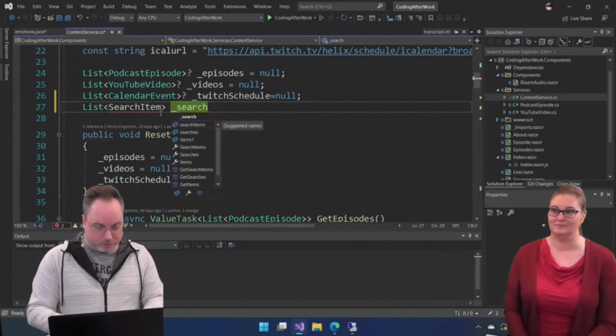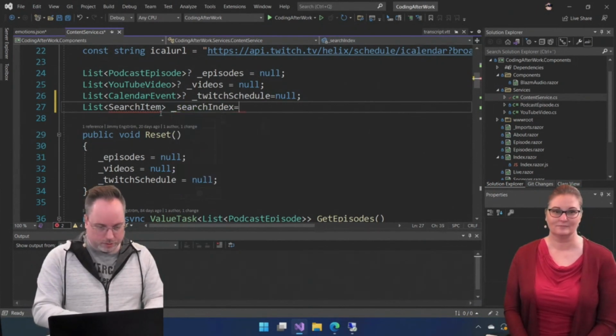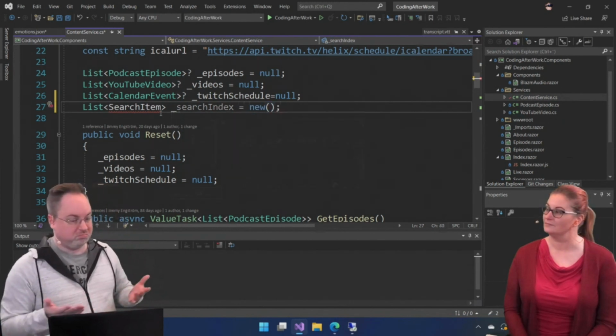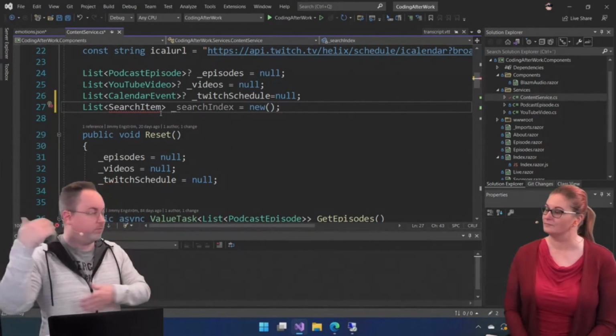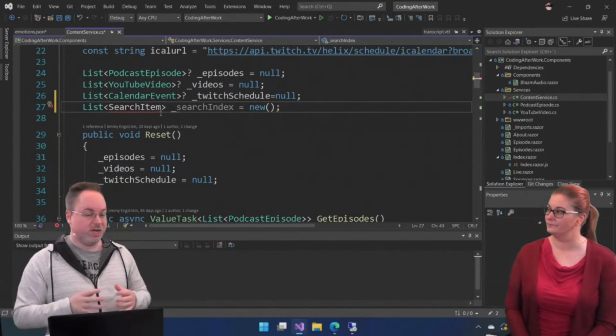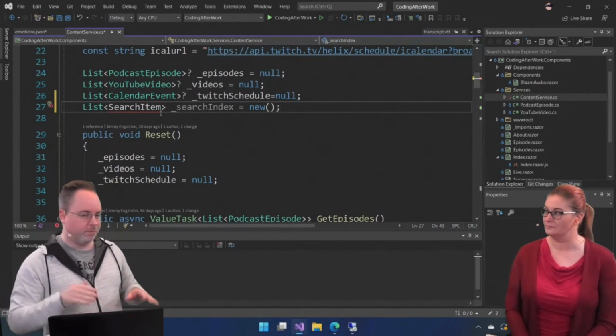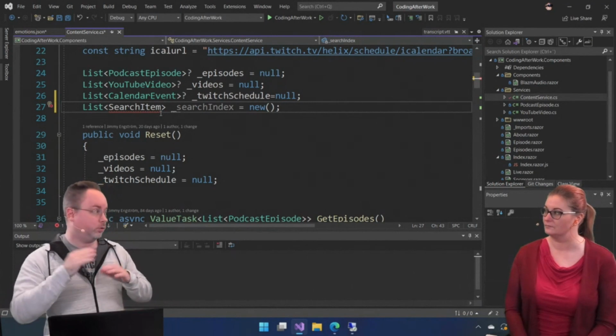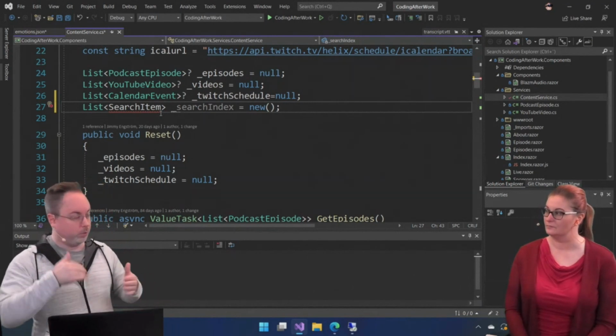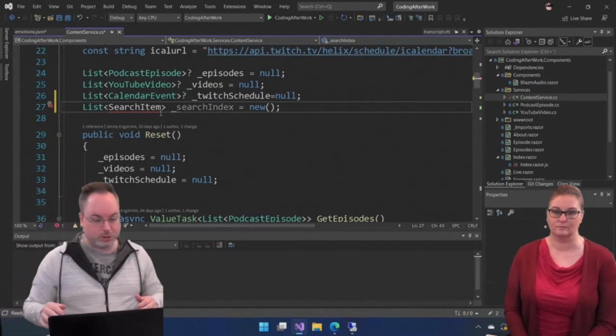I'm bad with naming, so I'm just going to call it search index. Like that. And this is going to be something that we put stuff in. So we're not checking whether this is null. That doesn't matter, because it's episode and videos that's going to control whether or not we add stuff to the search index.